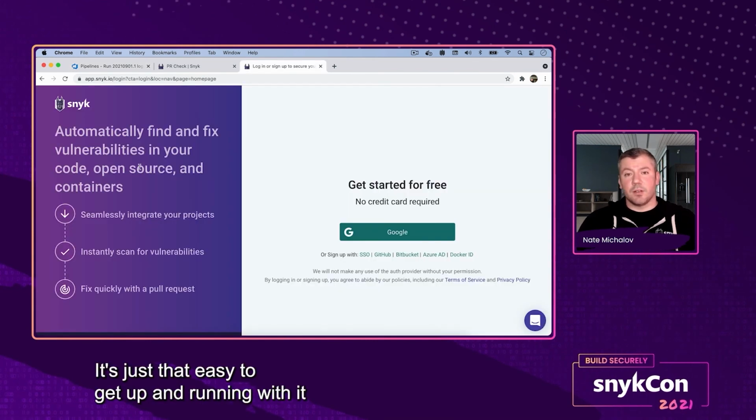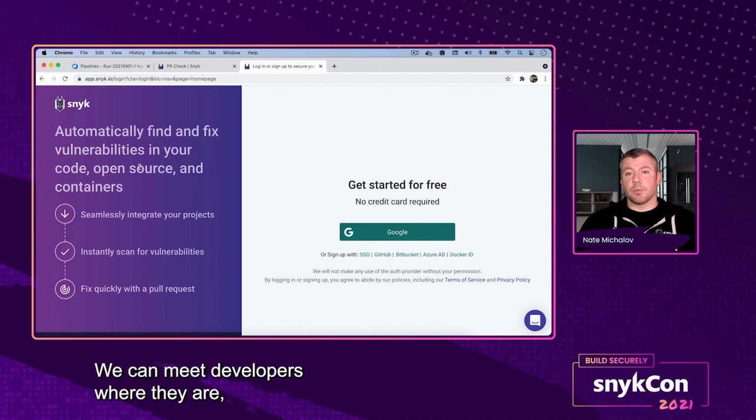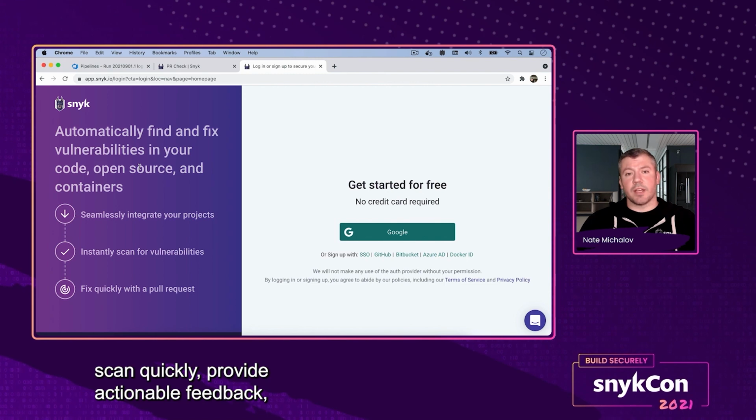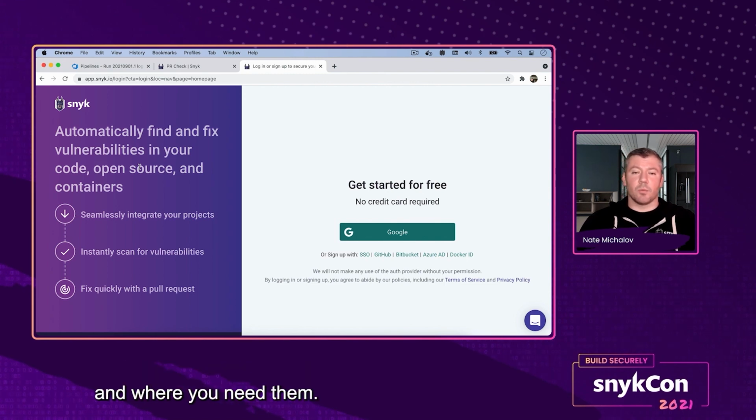So that's Snyk Code. It's just that easy to get up and running with at any point in your SDLC. We can meet developers where they are, scan quickly, provide actionable feedback, and give you all the results you need in real time and where you need them.